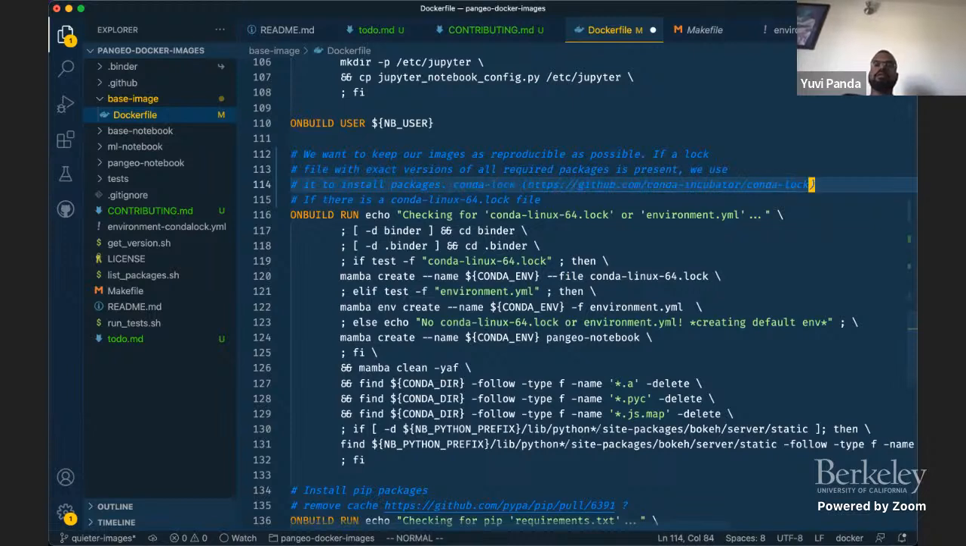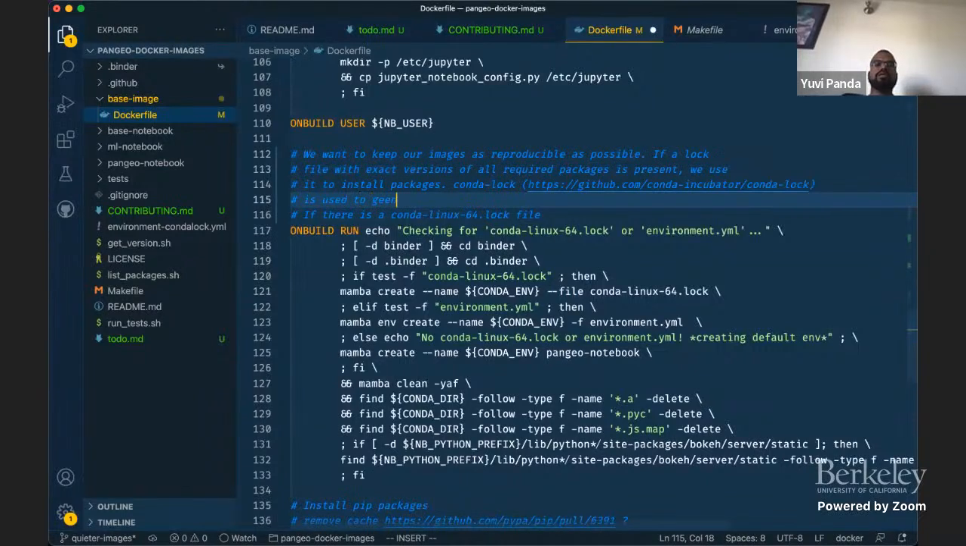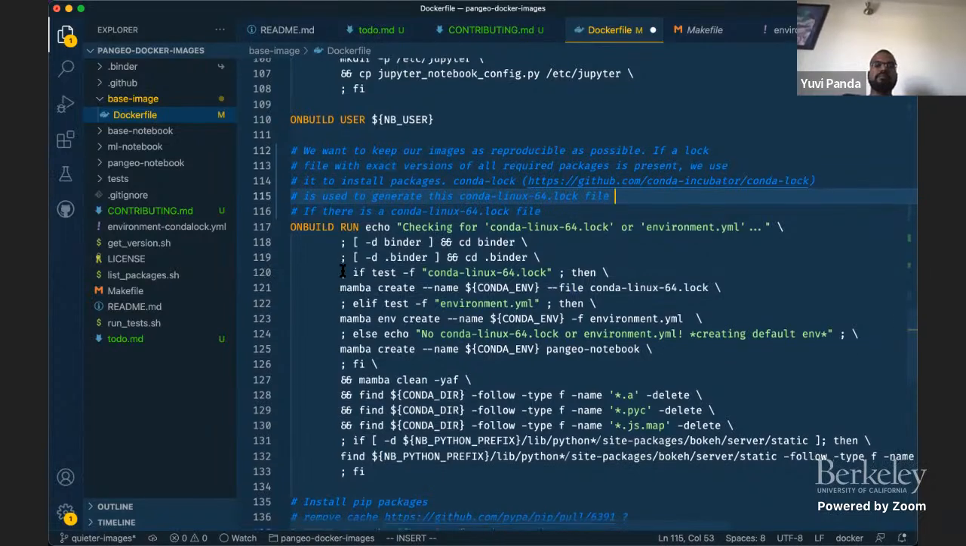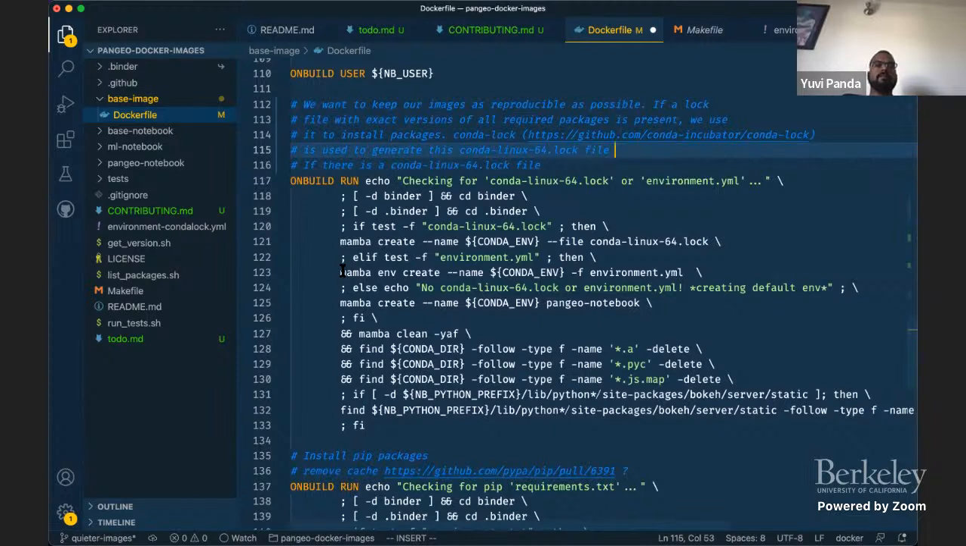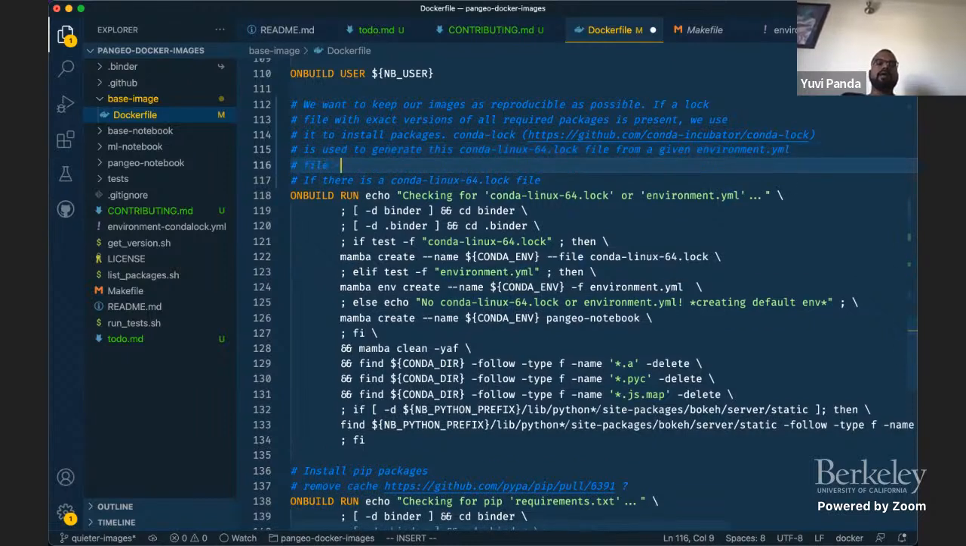Conda-lock is used to generate this conda-linux-64.lock file from a given environment.yaml file. So we get the exact same versions each time the image is built.